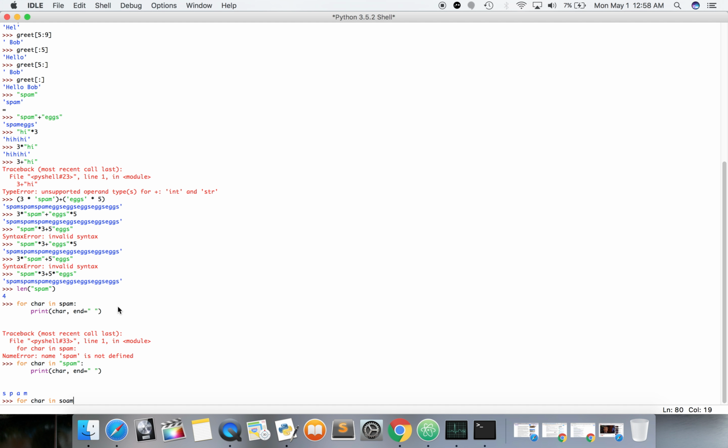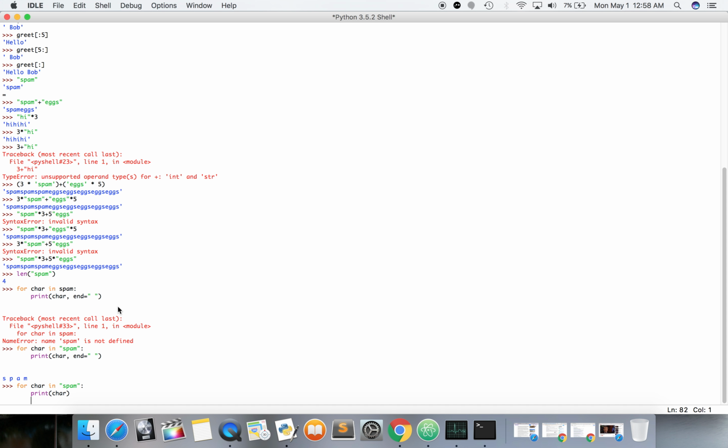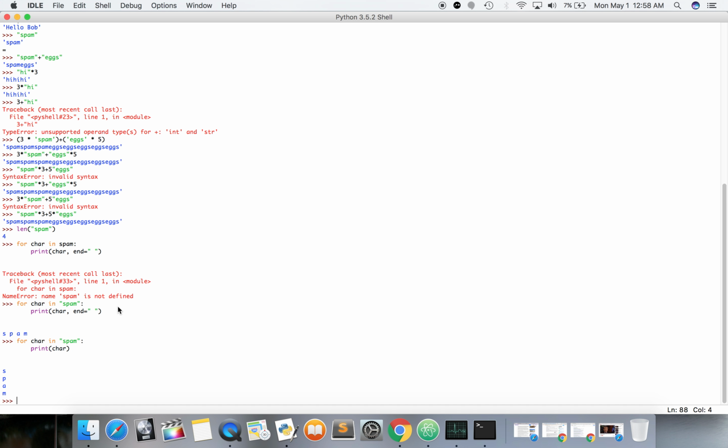So normally you're going to go print character, right? It's going to do it all on separate lines: S, the new line, P, the new line, A, the new line, and then M, the new line. But with the end equals that space, it just skips the new line. And yeah, so page 125, 126. All right, so let's do 126.